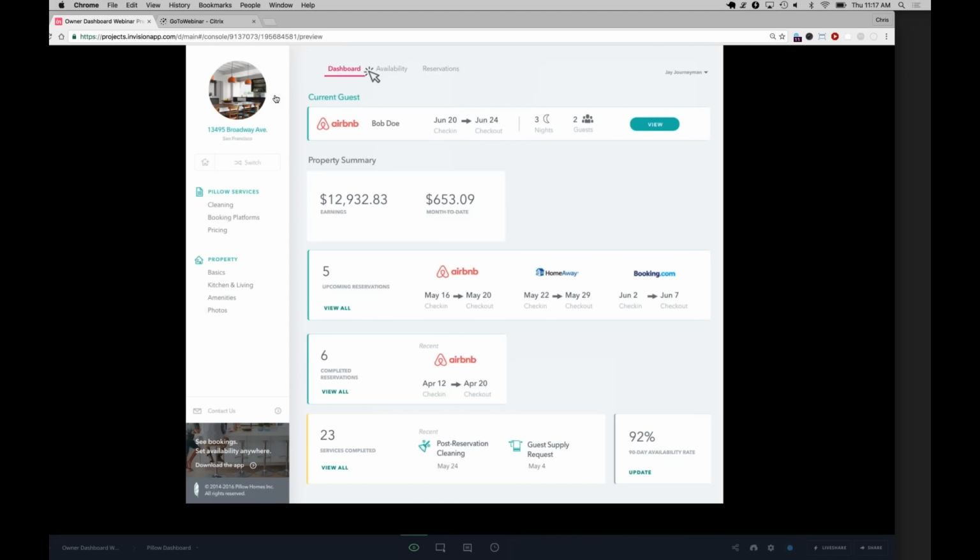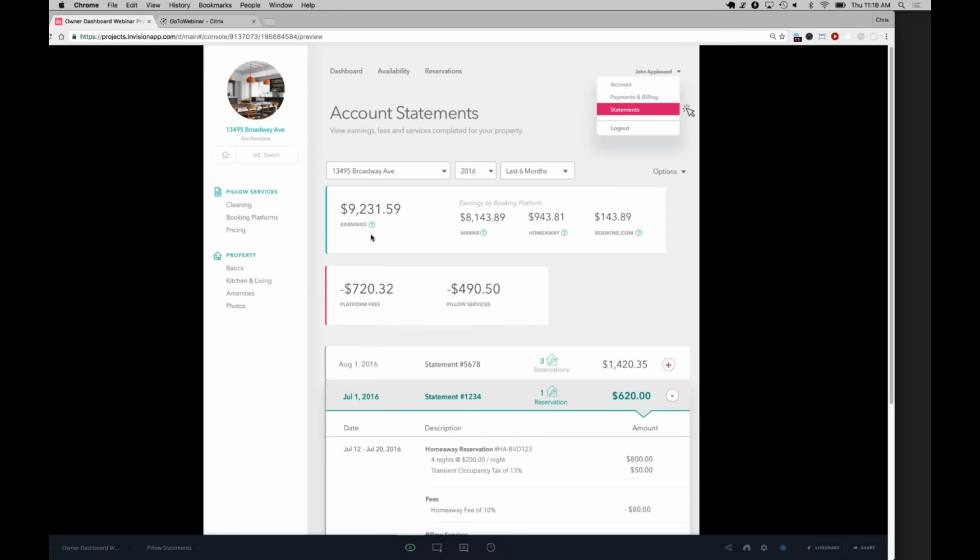Cool. All right, the next question was, are the earnings on the dashboard or statements gross or net? Great question. These are net numbers, so what you'll see here on your dashboard would be earnings after any fees or services that have been taken out. This number, as well as the statements that we looked at. So in this example, the net earnings of $9,231.59 would be applied to the last 6 months of this year. And that would also be true for the earnings by booking platform. Those are net numbers as well. Awesome.